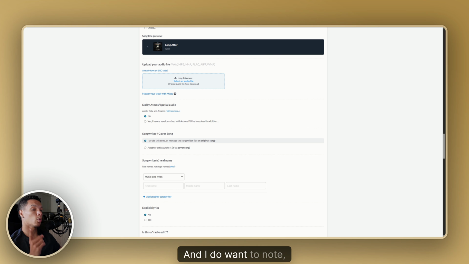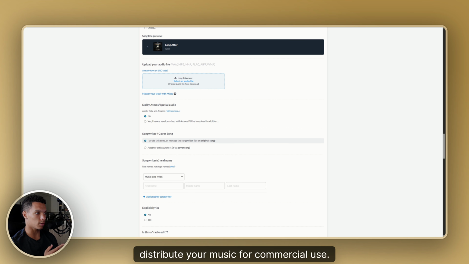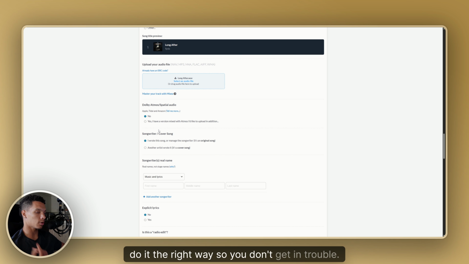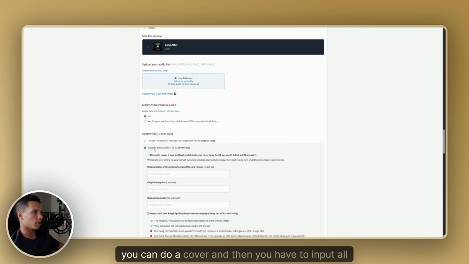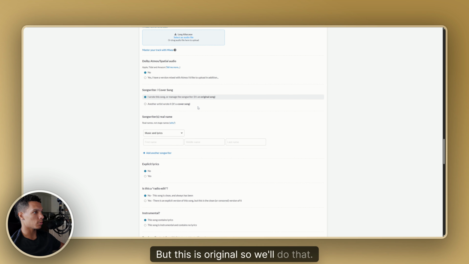And I do want to note, if you do not pay for Suno, you cannot legally distribute your music for commercial use. Just FYI. Pay the $10 a month, get the commercial license, do it the right way so you don't get in trouble. But if it's a remix, for whatever reason, you can do a cover and then you have to input all the information for the original song. But this is an original, so we'll do that.